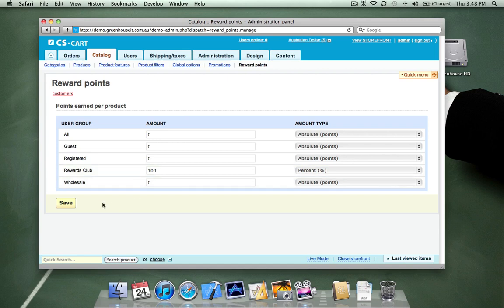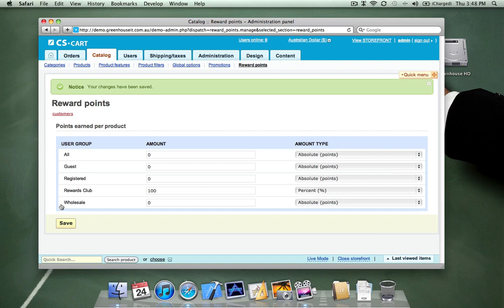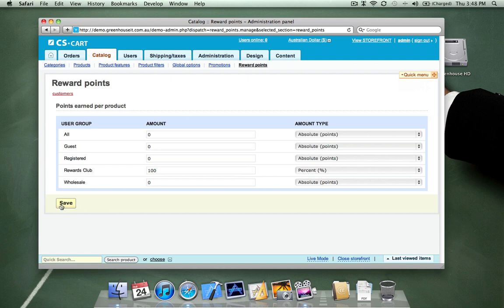So it's a cool thing to keep in mind. So go ahead and click save, and now we're ready to go. The next thing you want to do though is you want to actually enable your products to be purchased by reward points. How we've got it set up at the moment, customers can join your rewards club, they can earn points by spending money on the store, but they can't redeem those points for anything yet.